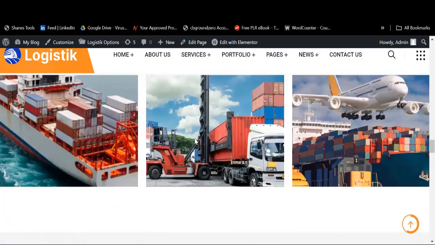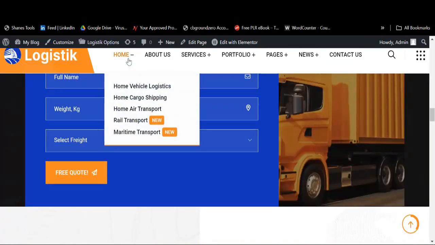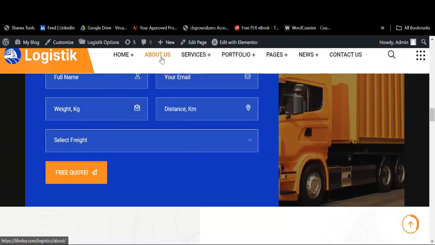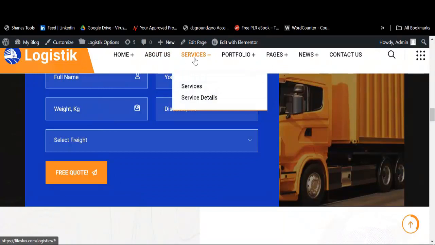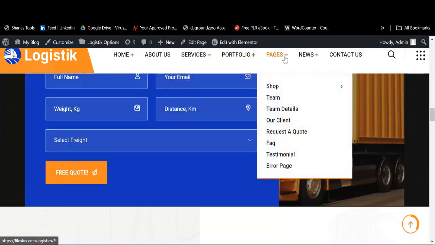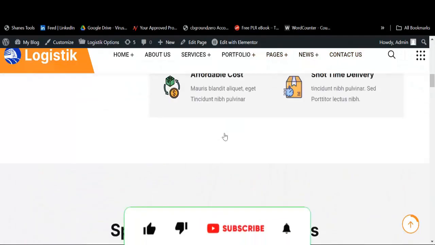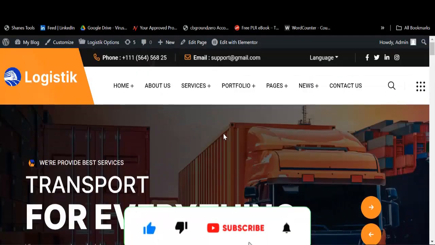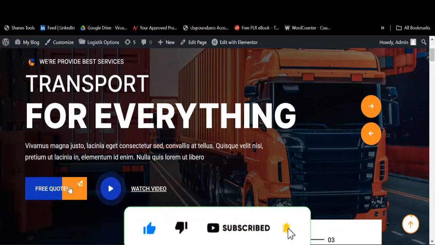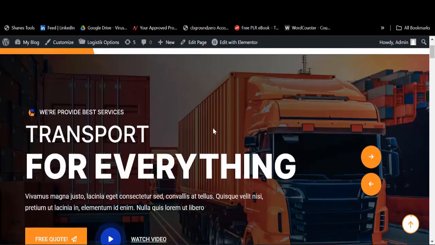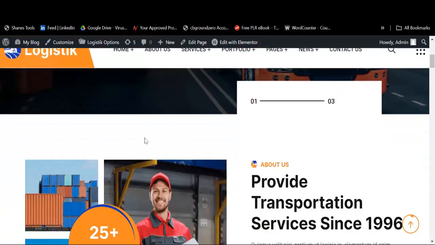Now if you scroll up, you will see the menu. You have the home for vehicle logistics, car shipping, air freight, rail transport, and maritime transport. You have the about us, the services page, the portfolio, the pages, and other things on the website. If you also scroll down, you can see a good interplay. Everything looks so beautiful and nice.